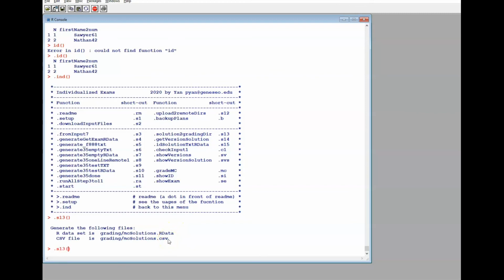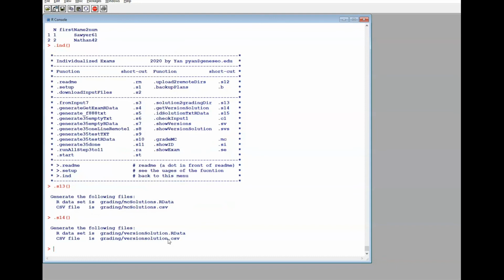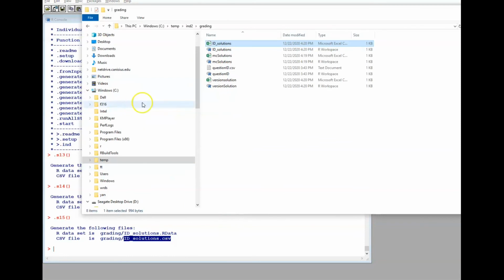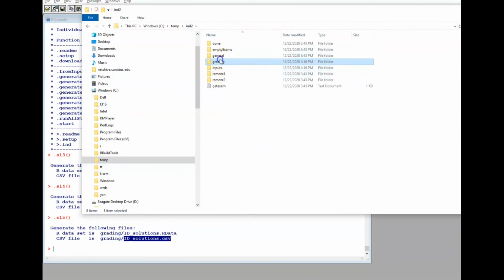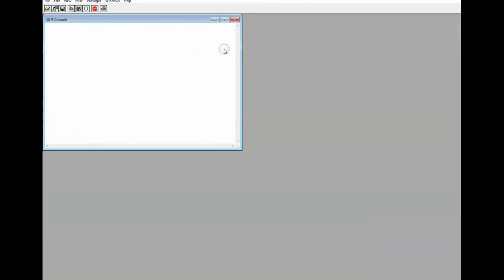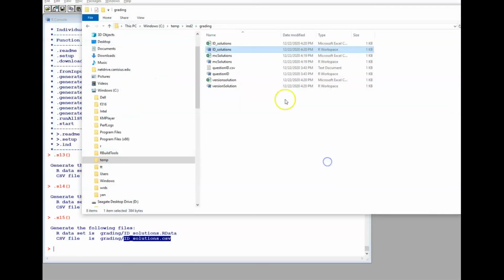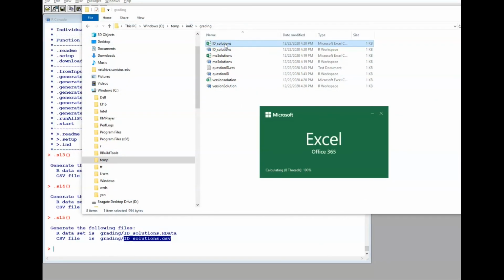Okay, so this is 13, this is 14, and this is the version. Which version? What kind of solution? Okay, and 15. So this is the student ID versus correct answer. Okay, so let's go to this. Let's open this file. Okay, and so this is grading. So this is ID solution. Oh, I hit the wrong one. Okay, and so this is ID solution.